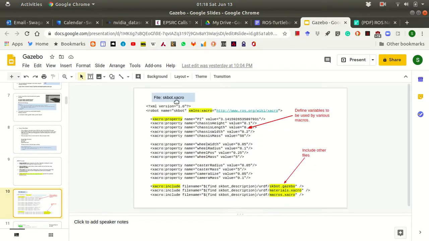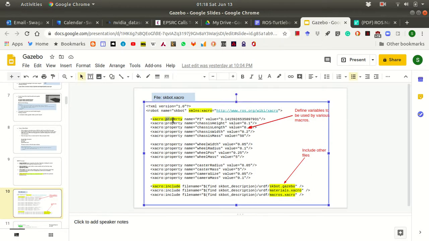So for example, if we see the skboard.xacro, it starts with this line. It tells that it's a xacro file. Then we use xacro:property to define different variables, like for example pi, chassis height, length, width, mass, wheel radius, position, caster radius, and all those things we define. And then xacro:include includes other files like skboard.gazebo, materials.xacro, and macros.xacro. These are included into this file by using xacro:include.